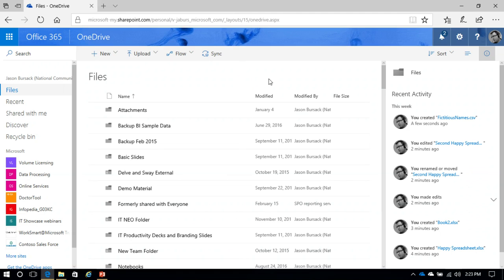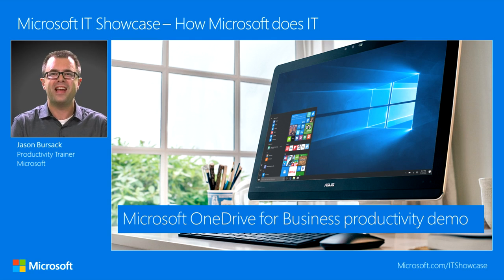So we encourage you then to store your important business documents in your OneDrive for Business, to synchronize your devices to your OneDrive for Business, and to take advantage of all the sharing and backup and collaborative features of OneDrive for Business. We're at the end of today's demonstration.